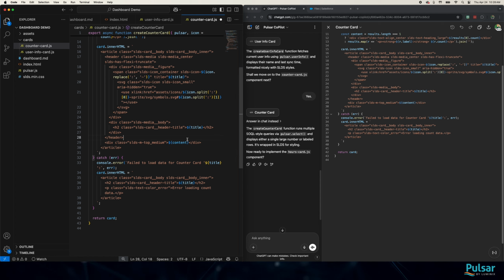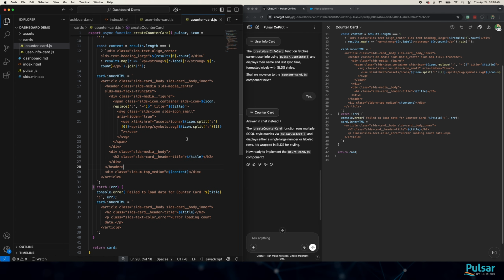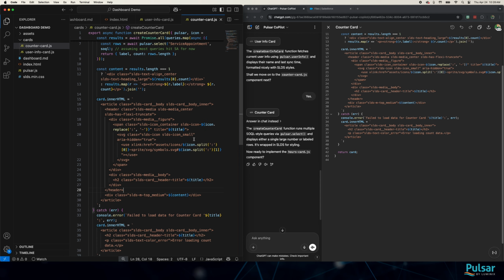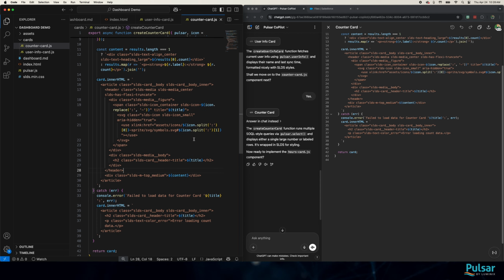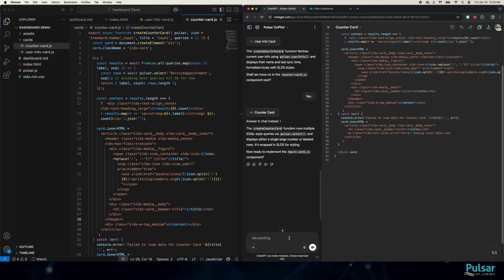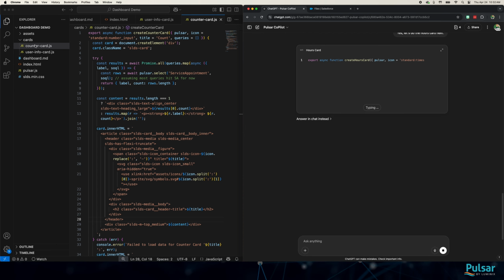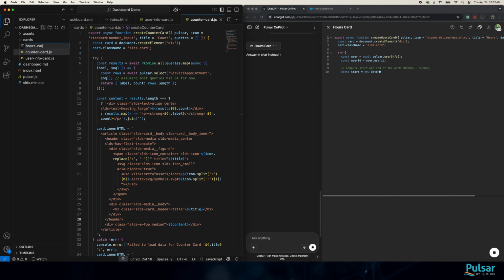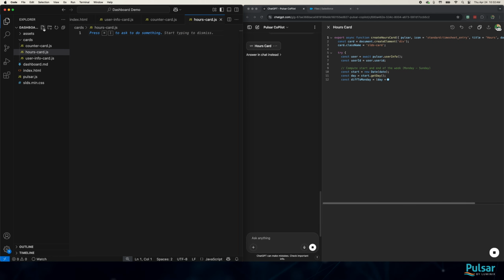So this code looks pretty good. We're going to grab it and paste it into our file. And we will proceed with the hours card next. So let's build the hours card. We'll tell Copilot, yes, let's go ahead and do that. We'll close the counter card, and we'll get ready by creating our hourscard.js file.